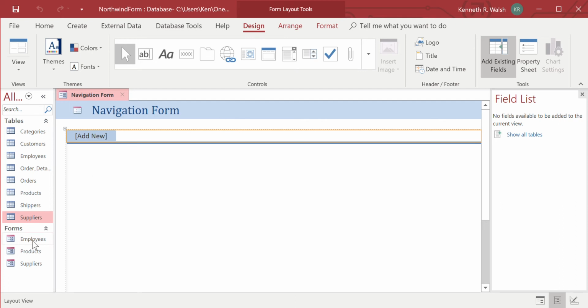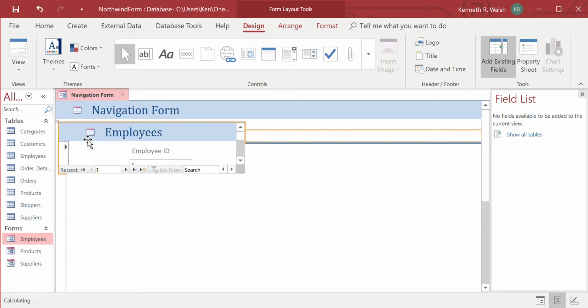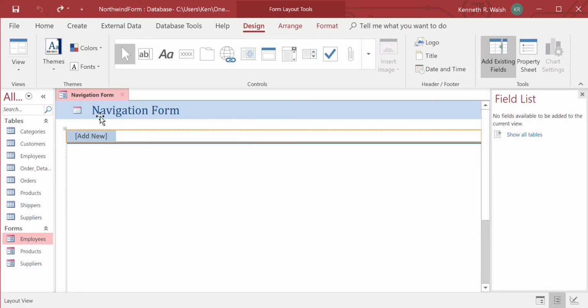It's kind of drag and drop. So I'll take my employee form, drag it to the Add New button. And that's an example of it not working. Let me undo that and click on the Add New button and try that again. You'll notice sometimes that Add New button has to be clicked first.